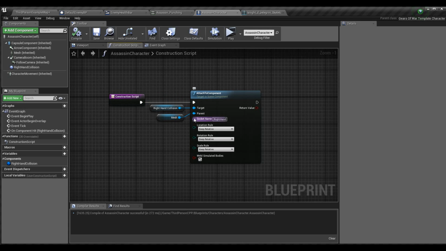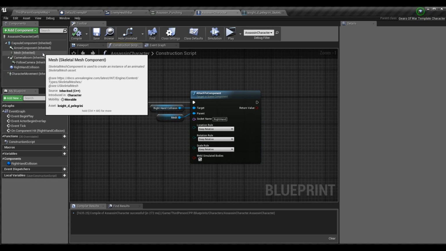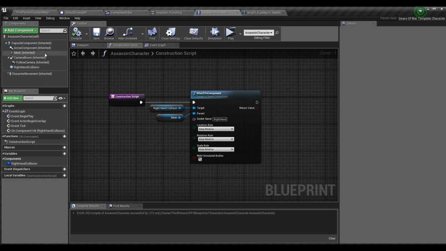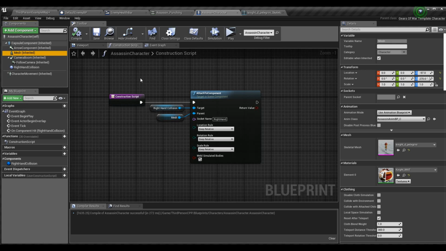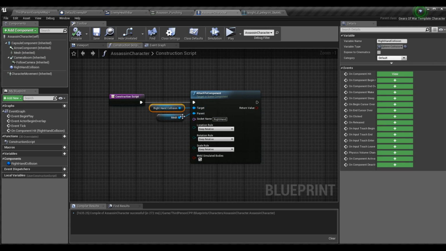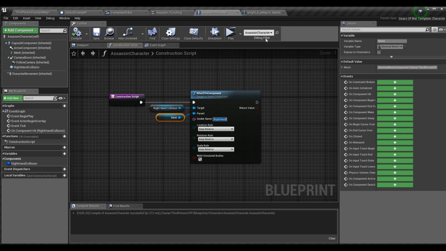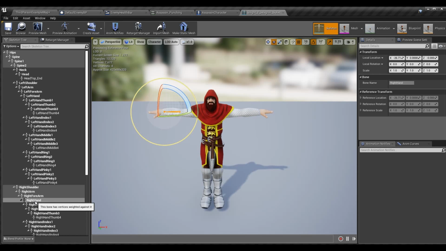But make sure your mesh is your parent, because it is. The mesh is the one that has the bones. Essentially, this is the skeletal mesh component, so it has data for the skeleton, and this collision we want to use from data from the skeleton. So the right-hand collision is going to be the target, the mesh is the parent, and the socket name that we want to attach this to is the bone we found earlier. So the right hand.